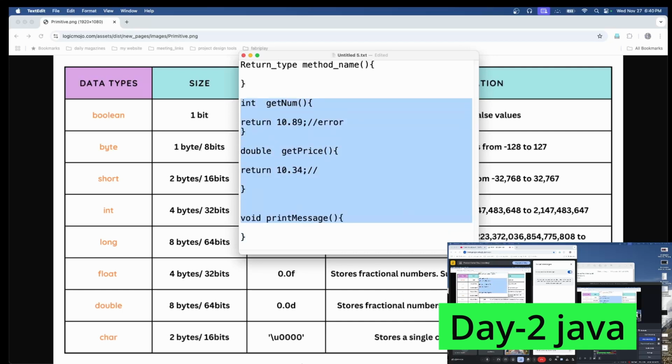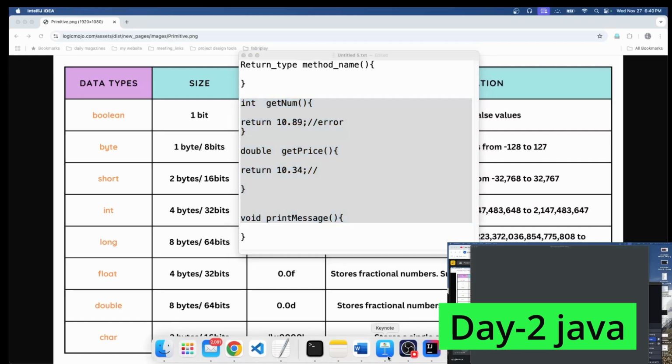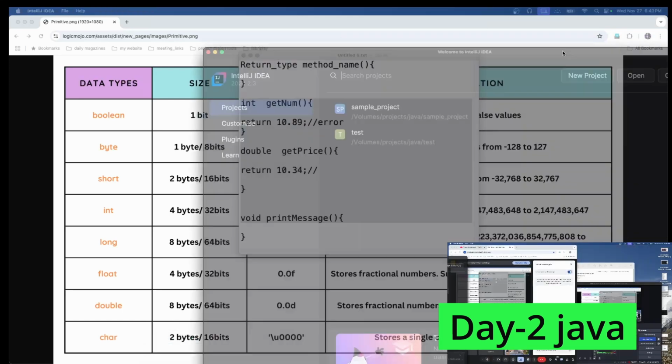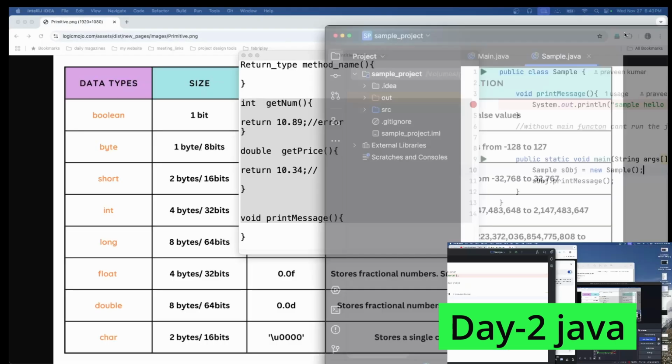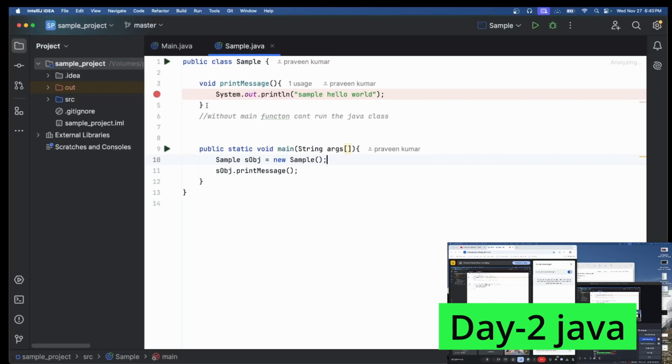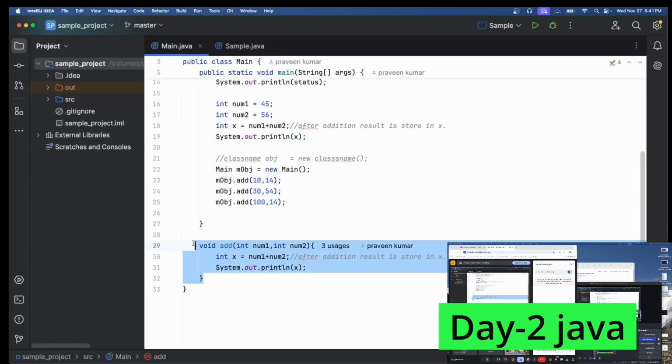Based on this syntax, yesterday we created methods within the Java class. Let me show you. You can see here we created one method called print message, which is void. I don't want to return anything, and I'm using a method name, which can be anything, and I just mention a simple message here. Yesterday we also added one more method, which likewise will not return anything.